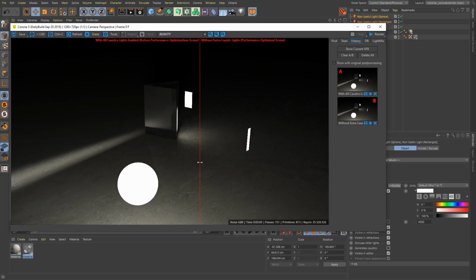But do note, and this is very important, this scene is specifically designed so that we get a noticeable performance difference. We want it to exaggerate the difference so that we can more easily convey it. In a typical production scene, where caustics are not the only thing happening in the scene, performance savings will be less than this, but it will still be there.